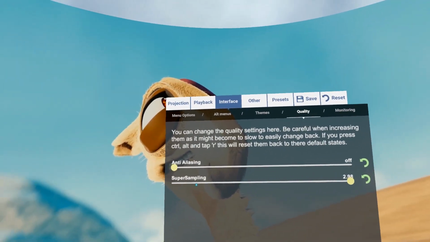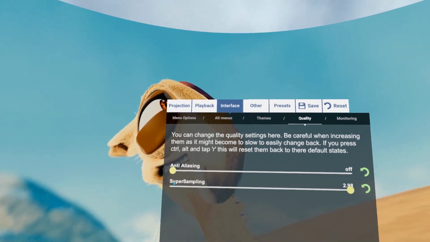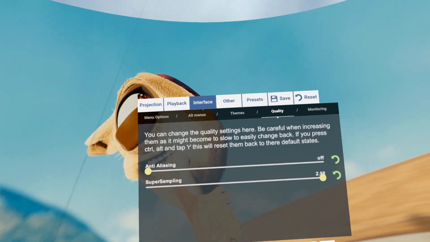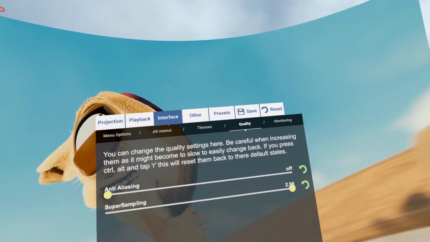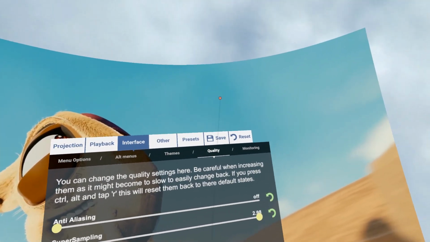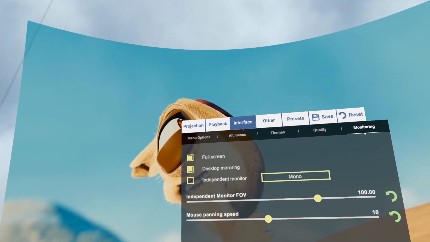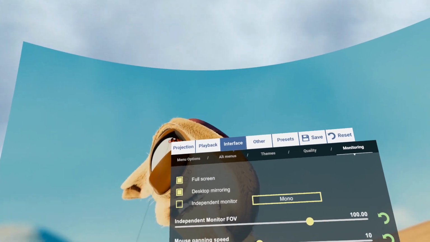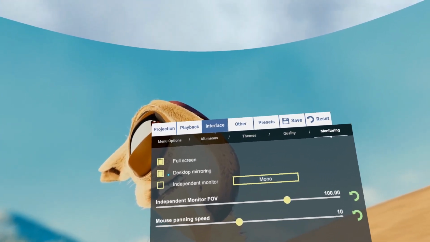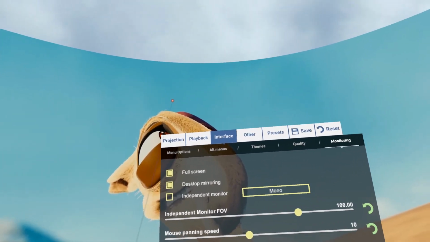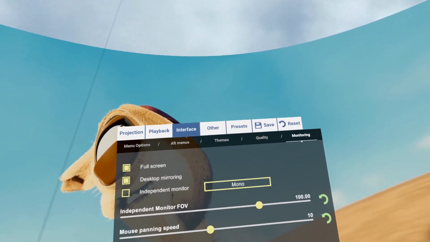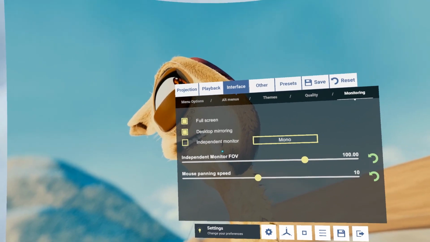Quality settings. Now I've got this set to super sampling on high. Normally it's set on 1 and anti-alias on 2, but I thought I'd increase it just to give this the best possible quality for this playback. Monitoring allows you to turn to full screen, desktop mirroring off and on. Independent monitor, which allows your monitor on your computer to work independently from the VR headset, so you can actually look around.